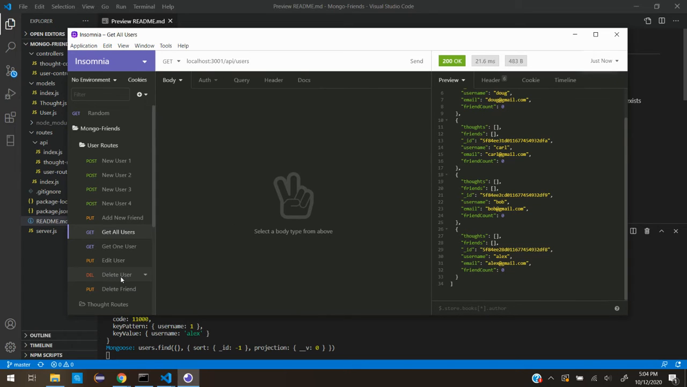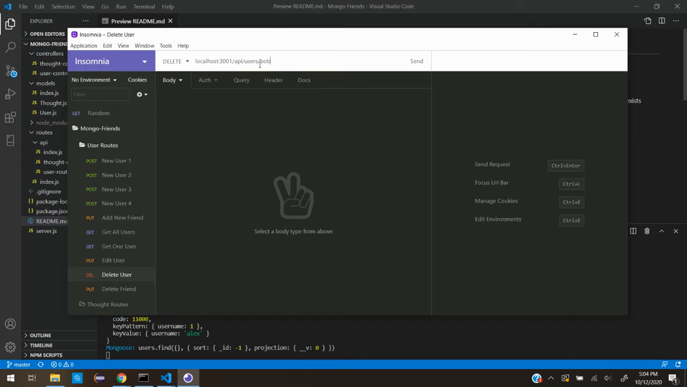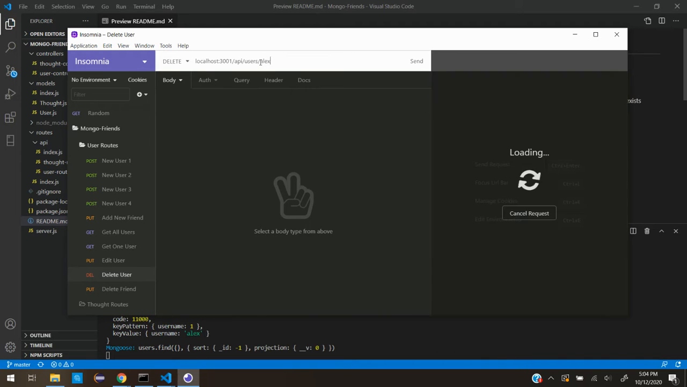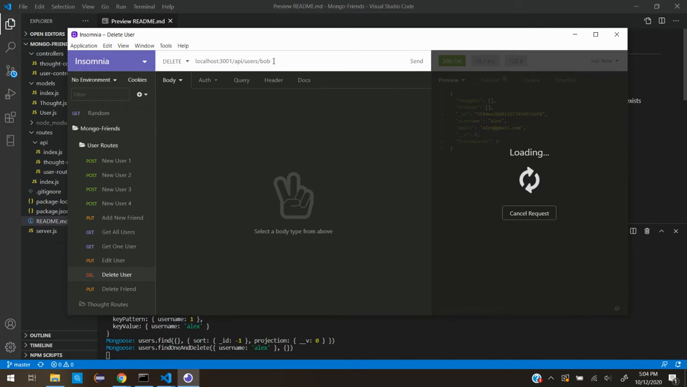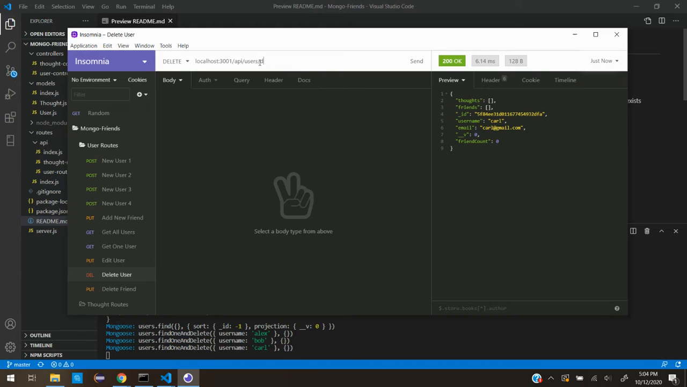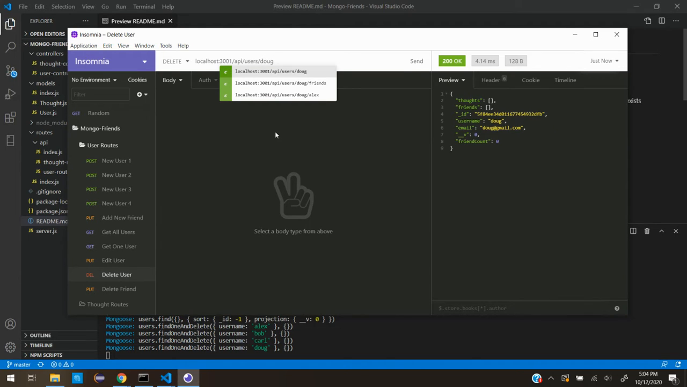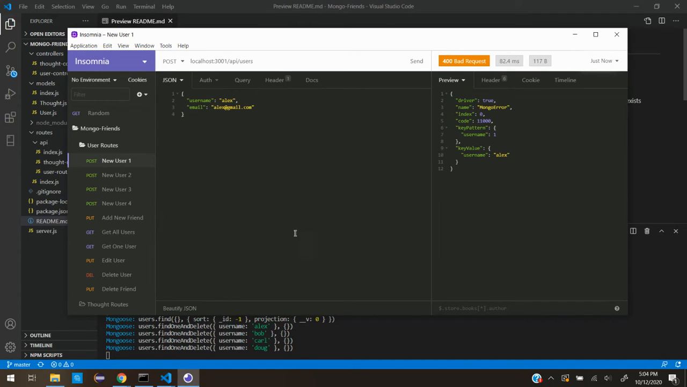So we'll test out the delete user here so that you can see that. Delete Alex, delete Bob, delete Carl, and delete Doug. What you just saw there was some error checking that I did to ensure that we don't have two people with the same username. That's why it gave that error.